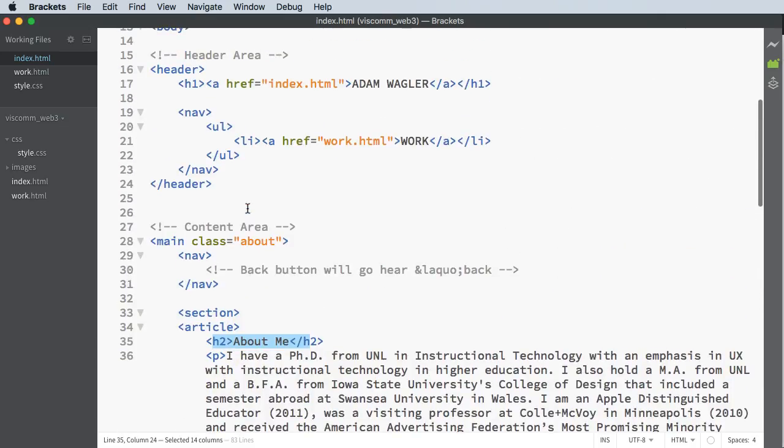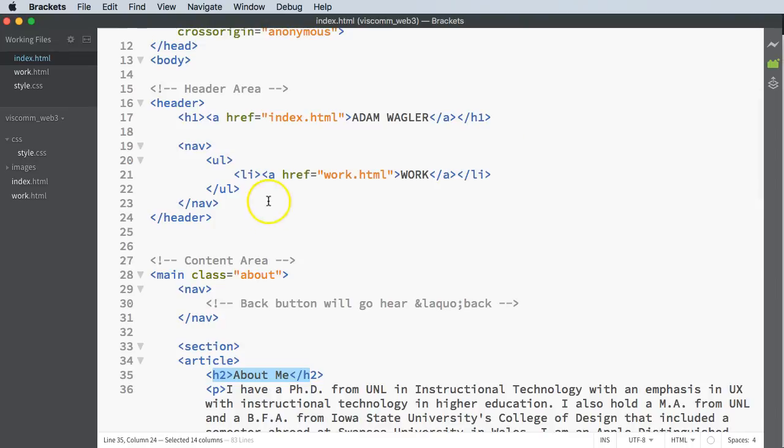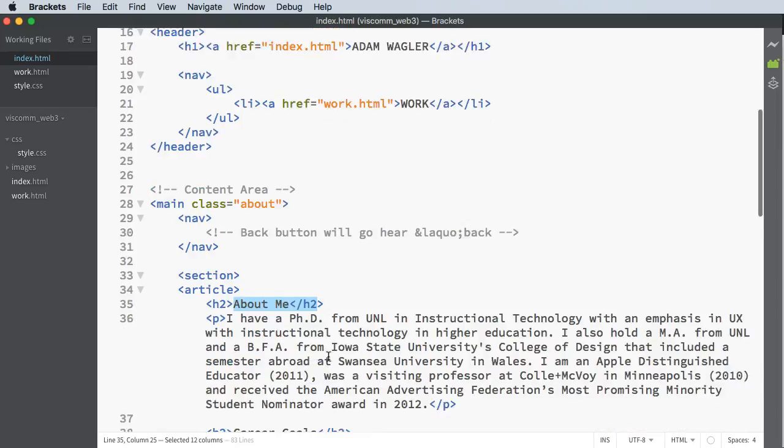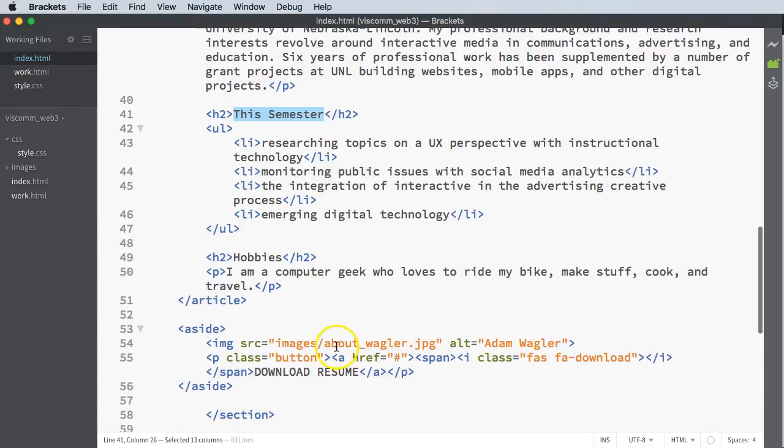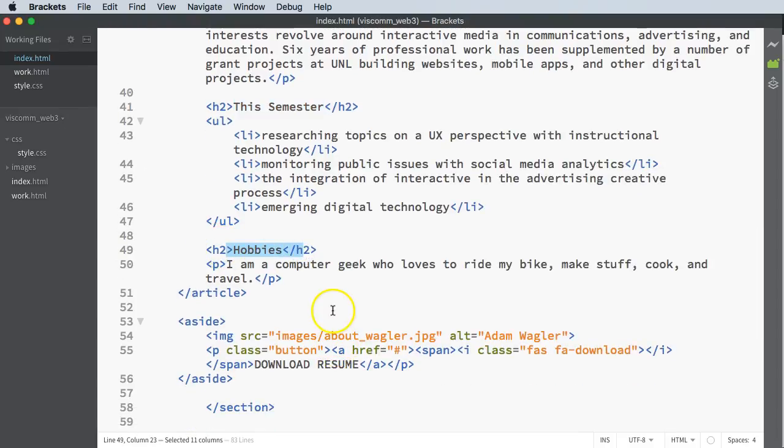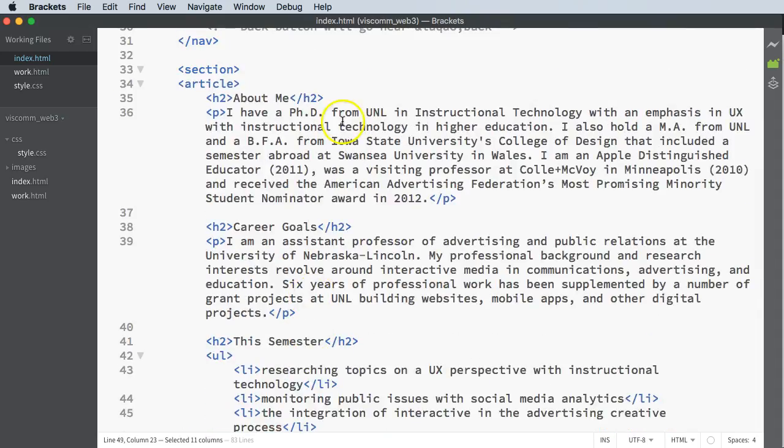So what Google does when it indexes it, it tries to put more emphasis, generally speaking, on the tags that you're labeling content with. So if we were Google, we'd say like, oh, okay, Adam Wagler, this page tells me about me, his career goals, what he's doing this semester, and his hobbies, right? And then it goes further down. Then he's got like degrees and all that kind of stuff. So it's not reading it verbatim. It's just kind of putting pieces together.